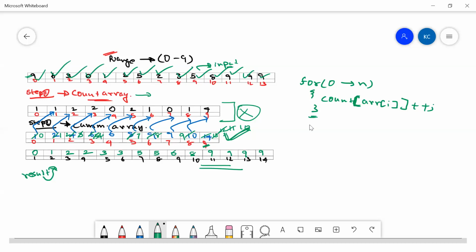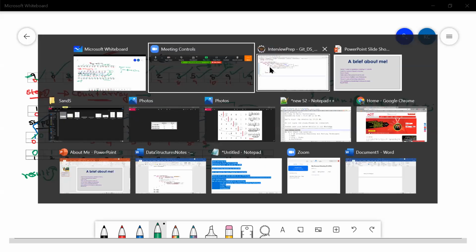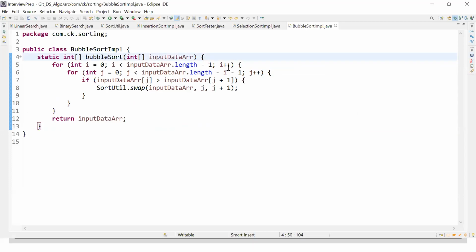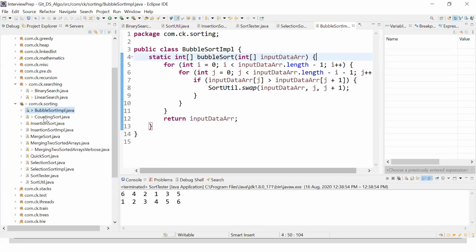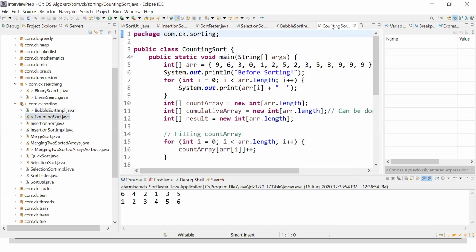So now my second step is to find out a cumulative array. To find out a cumulative array, instead of writing here, maybe I'll straight away show you the code so that it becomes even far easier for you to understand. So what is this counting sort? This is my counting sort, guys.